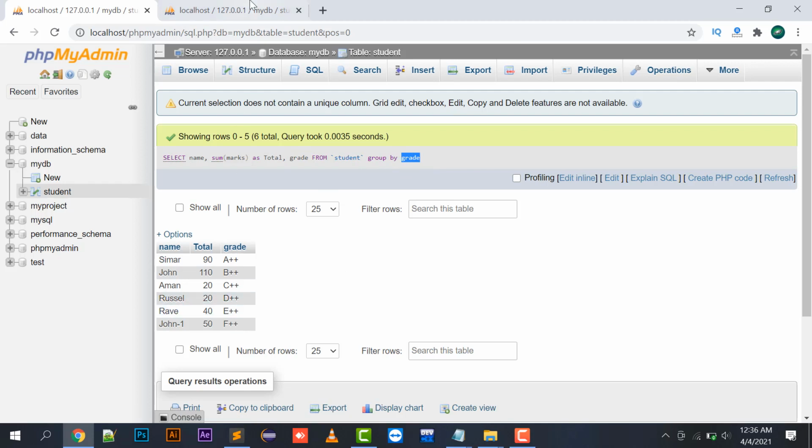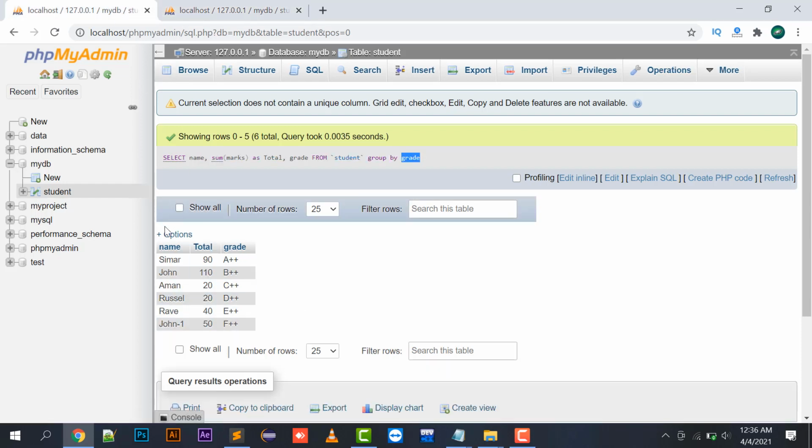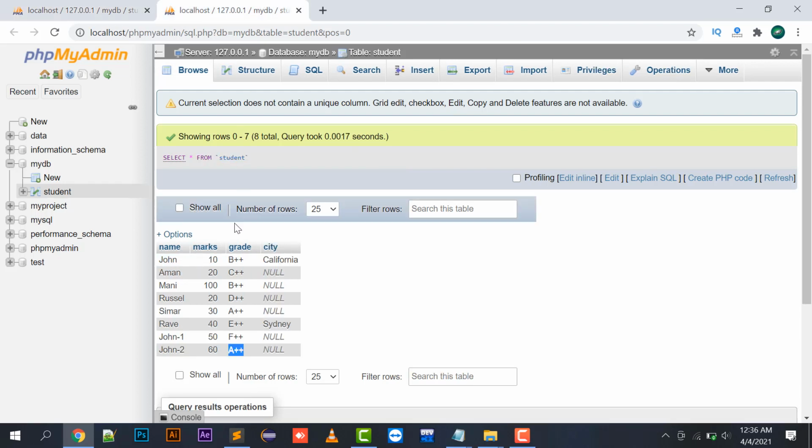So group by grade, what it has done is: A plus plus, Simmer 30 A plus plus, and John 60 A plus plus. It has picked 30 marks and 60 marks, and summed up these two records that have the grade A plus plus. So 30 plus 60 becomes 90. As Simmer is the first record, only Simmer is displayed, and the total is 90. So the grade is A plus plus.